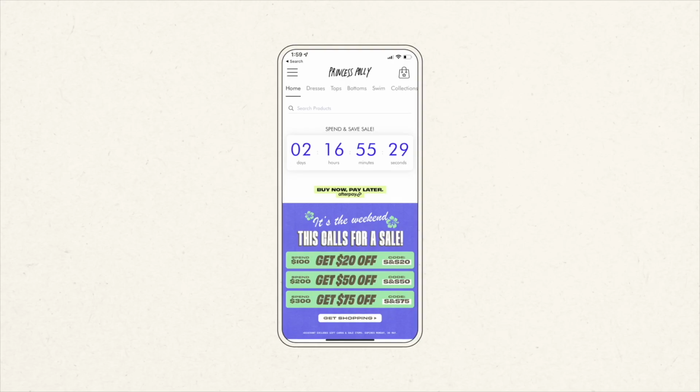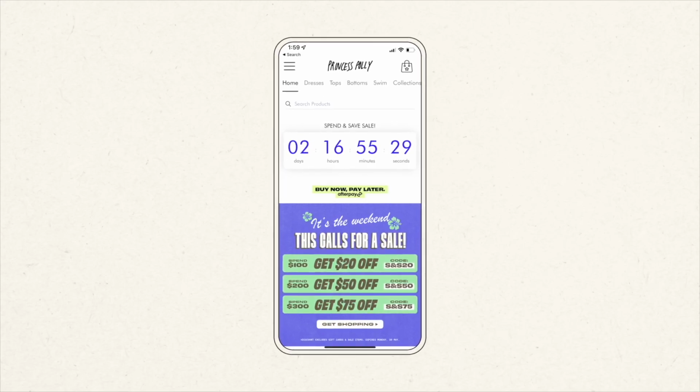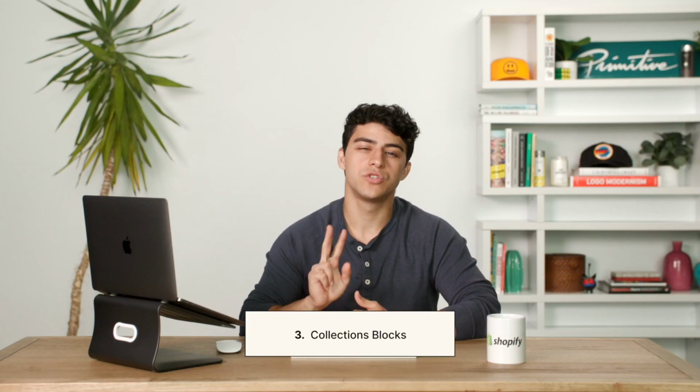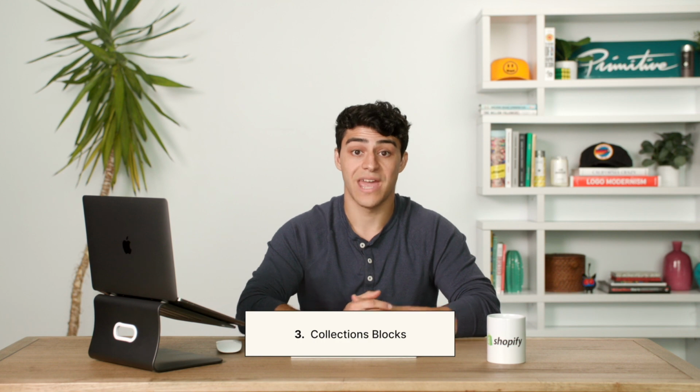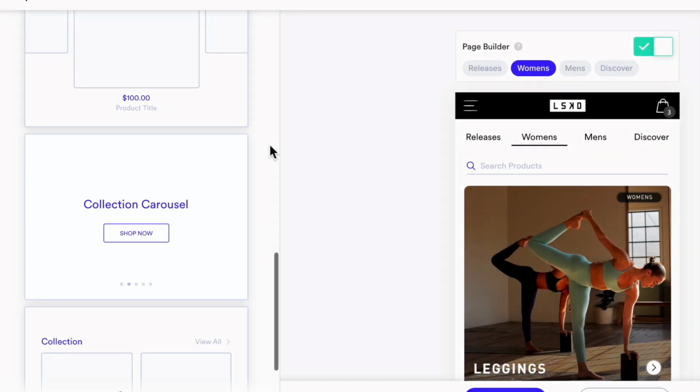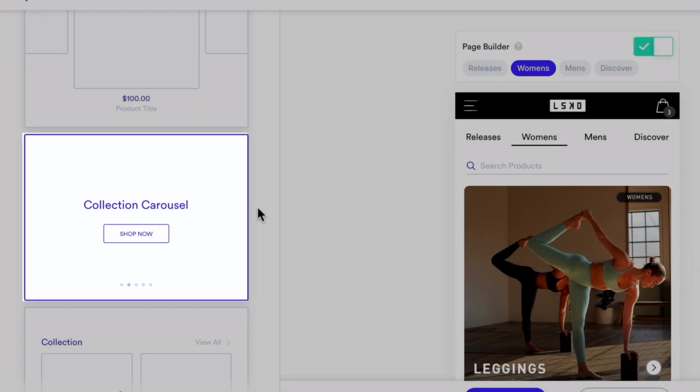Popular use cases for the countdown timer block can include a flash sale promotion, new collection drops, limited edition app exclusives, and more. Then we have our 2 types of collection blocks available: a thin collection carousel and a collection slider. These are both useful to highlight your featured collections that you want to drive traffic to within the app.